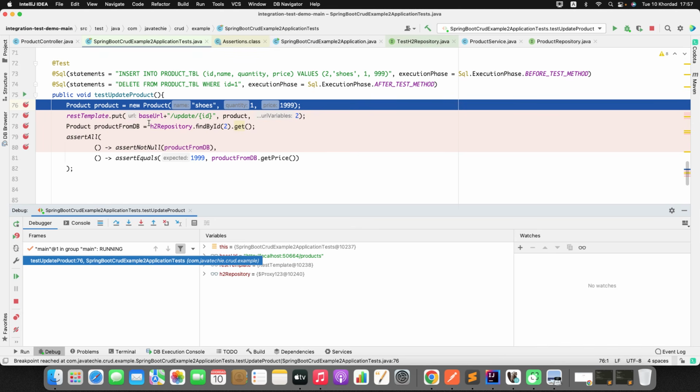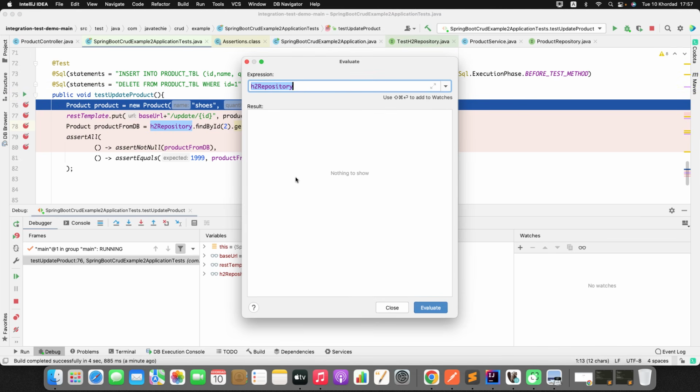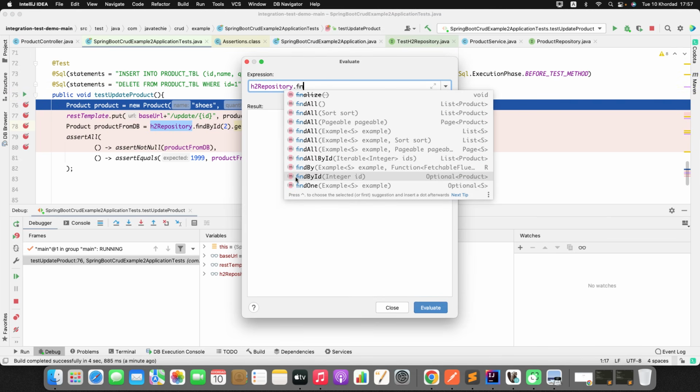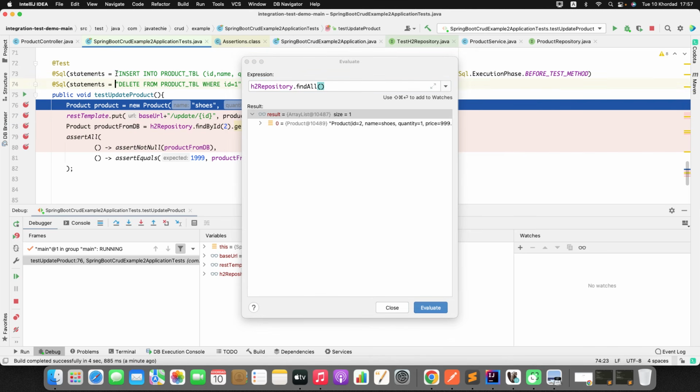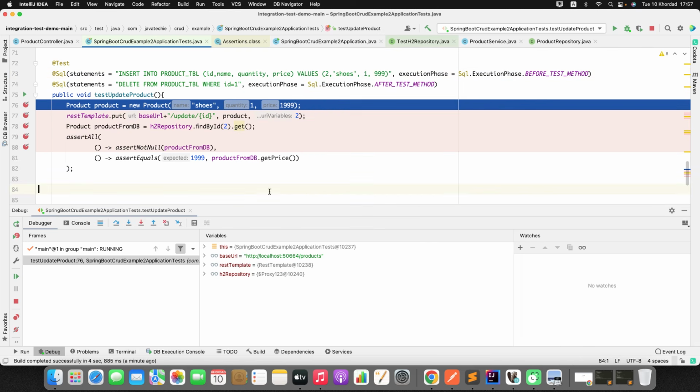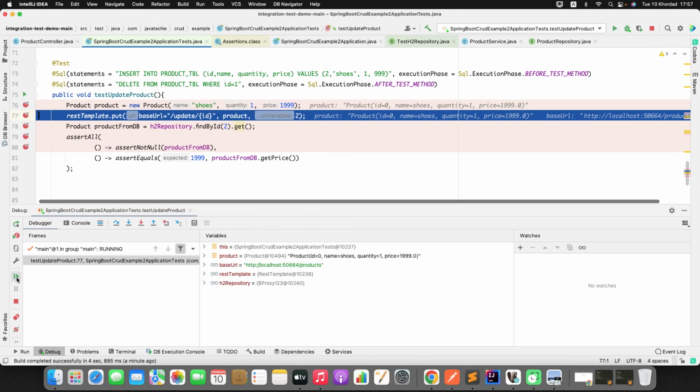So the debugger came here to the test class. Before I execute, I just want to show you that h2 repo dot find all should give one record, because we are only inserting here. You can see here ID 2, name shoes, quantity 1, price 999, which is there in my DB, because that is what we just inserted from the SQL statement. Fine, close it. Then I want to update the price to 1999. Now just continue the breakpoint.